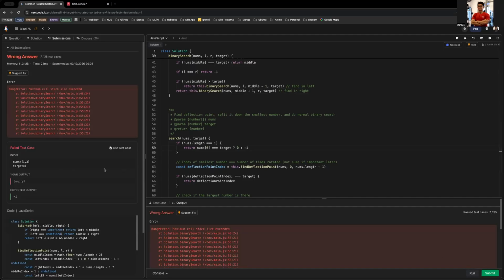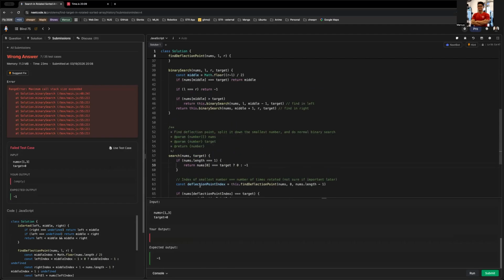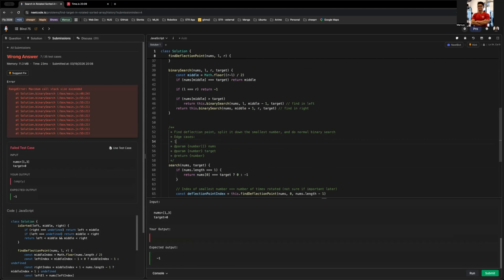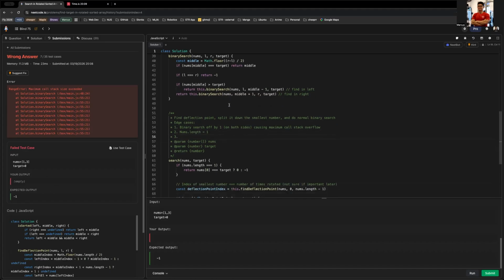7. Okay, this is crazy, man. So many edge cases. So this question is very good for finding out edge cases. So far, let me just write down the edge cases. Binary search off by 1 on both sides, causing maximum call stack overflow. Okay, 2. Nums.length is equal to 1. Okay, 3.